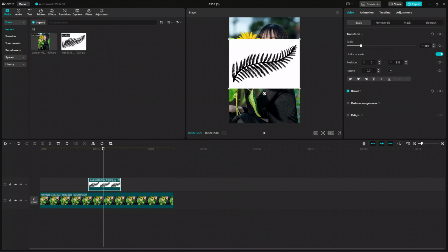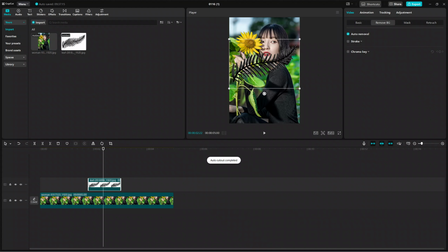To do that, ensure that you've selected it, click on Remove BG underneath Video, and then you want to select Auto Removal. And then once it's done, you should just wait for a few seconds and the background should be automatically removed. So you can see it's been removed automatically.